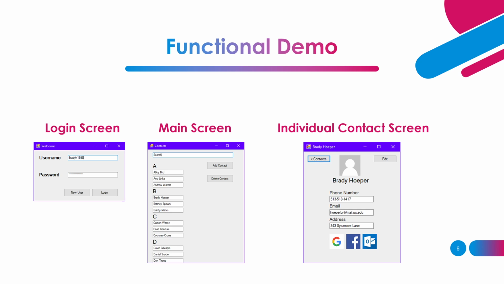If you hit add a contact, I didn't show the add or delete screen, but it looks pretty similar to the one on the right. It'll ask for phone number, email, their address, and then also the buttons at the bottom, the Google, Facebook, and Outlook allow you to sync those up with it.